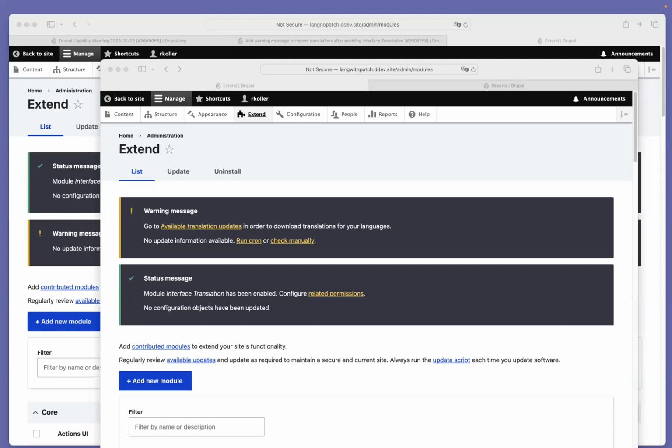And it shouldn't talk about downloading translations. It should be something like to check for available updates. So something like check available translation updates, and link to see what needs to be updated, something like that.